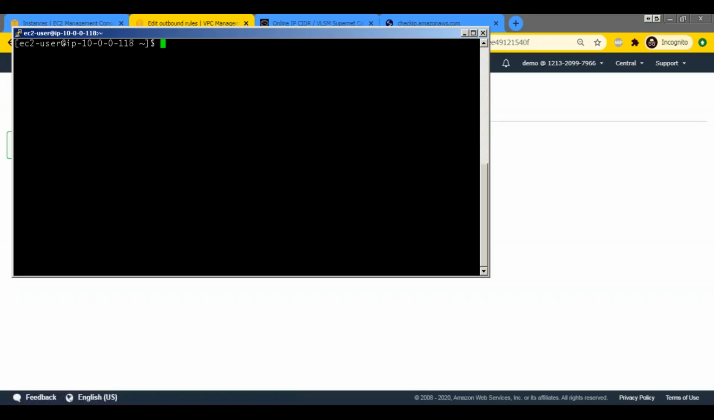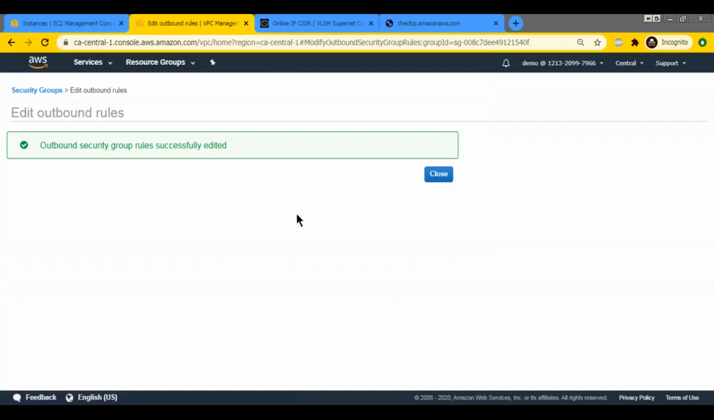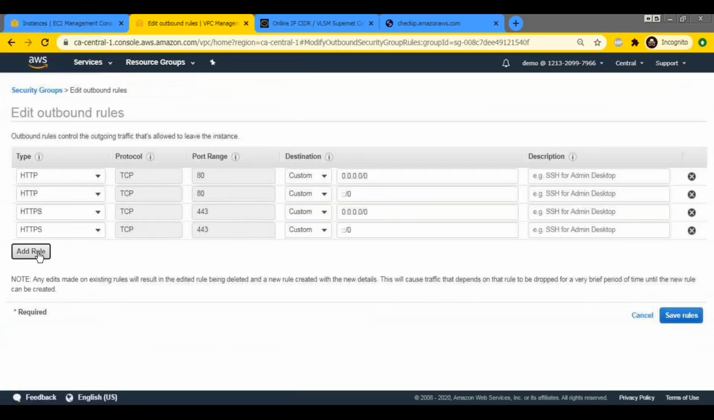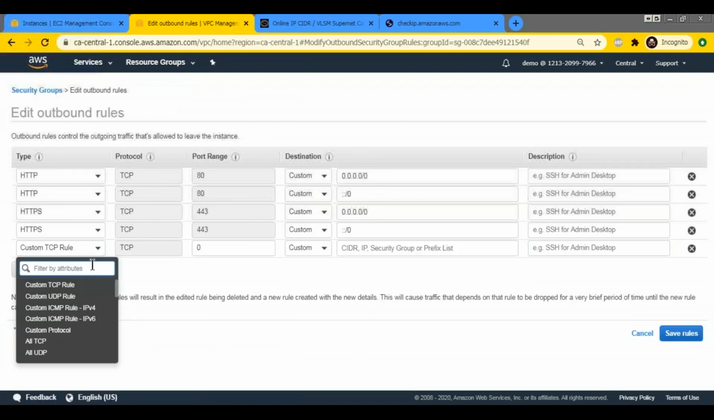Now if I say ping google.com, will it work or not work? This will work, okay, sure. You see, it is not working. Why is it not working? Because ping is not HTTP. What is ping? It is ICMP. Ping is ICMP.